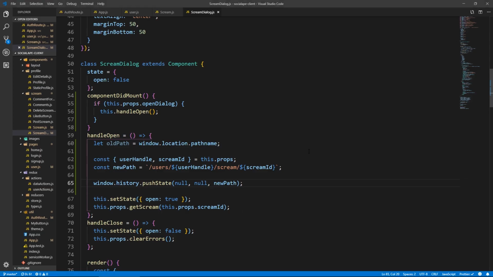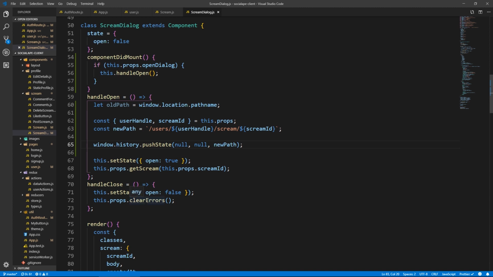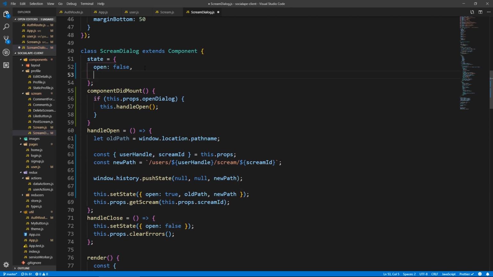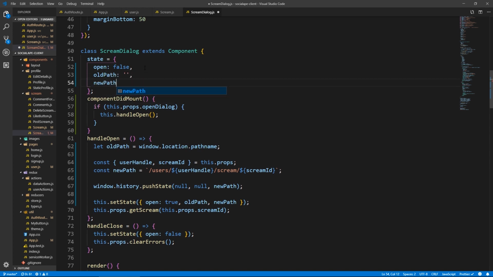Here we need to revert the change from handleClose, so we need to store the paths in the state so we can access them from both functions, or methods rather. So when I set the state, we need to set values for the oldPath and the newPath as well, and we need to put them here. So oldPath is an empty string, and newPath is also an empty string.